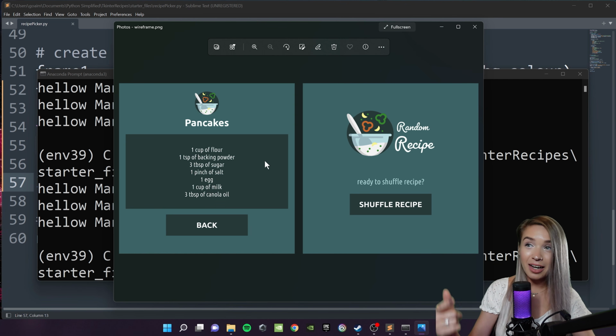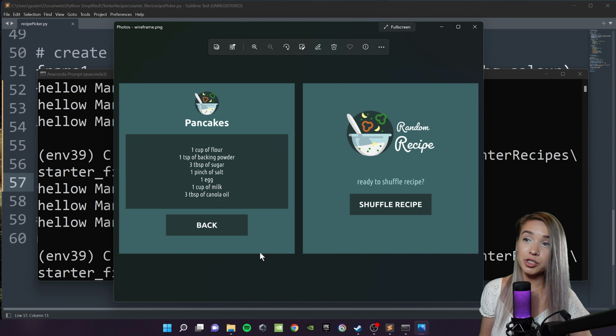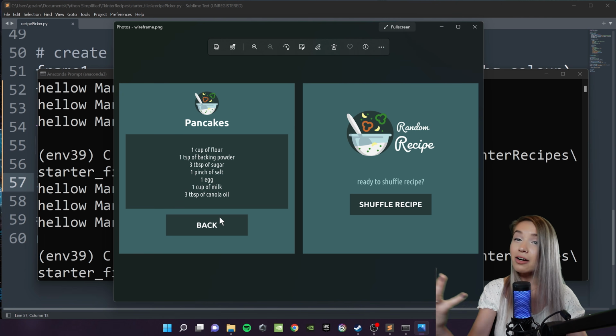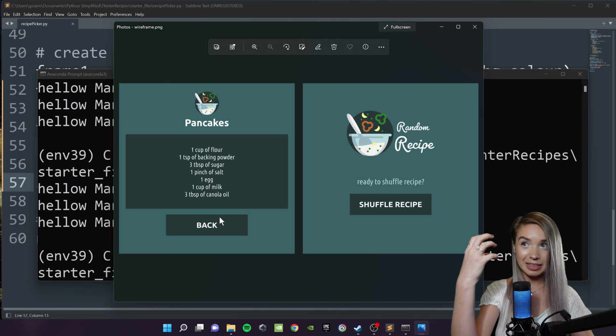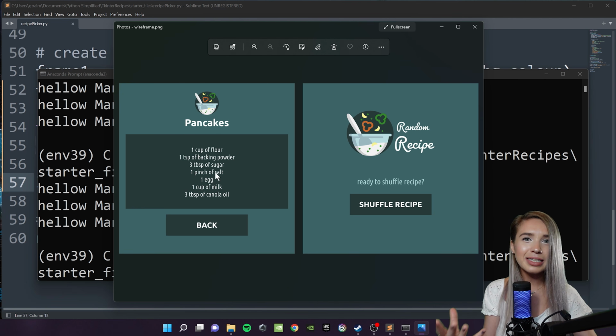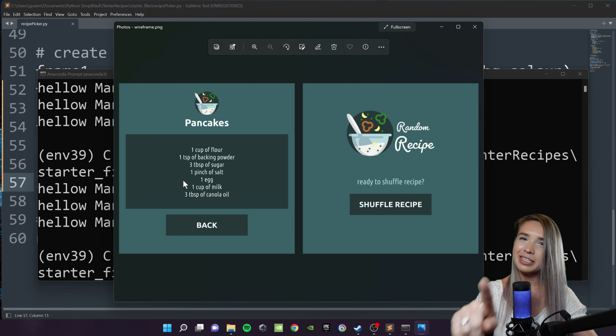Now, what we have here is a logo widget and a button widget, which we are very familiar with. We can just copy and paste them and slightly adjust them. But the biggest problem here is how exactly do we fetch the title and the list of ingredients from our database? So let's focus on that first.